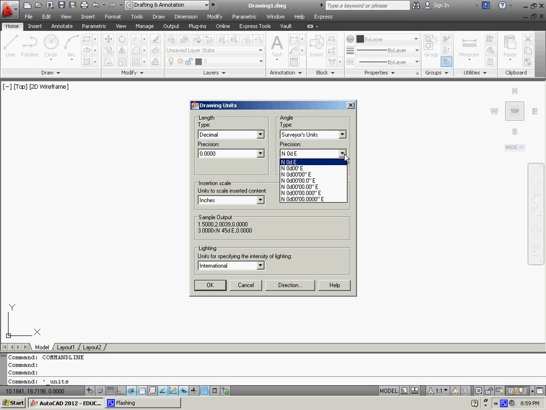We want to set our precision all the way out to full seconds, so we want to make sure that we see north, 0 degrees, 0 minutes, 0 seconds, east. That's what you want to see. We're going to leave our length type as decimal. Seeing as decimal has no real unit set, this is the option that we want to select. Then we're going to come down here and click OK.